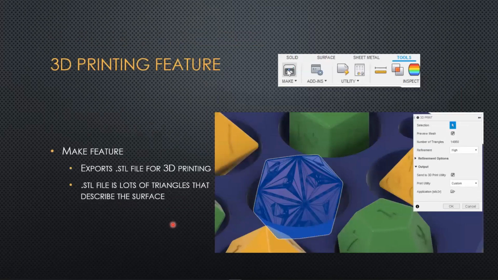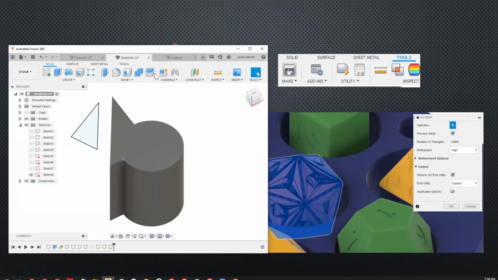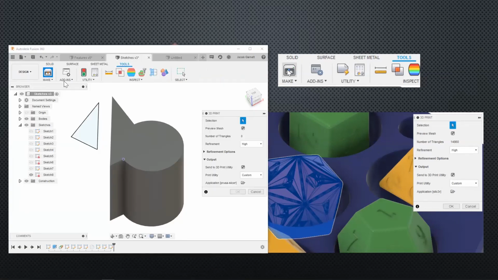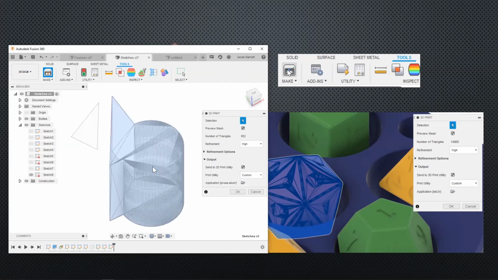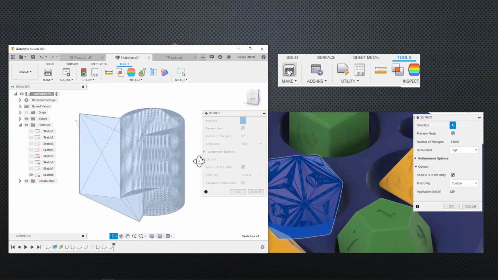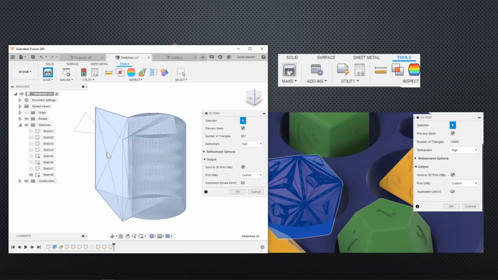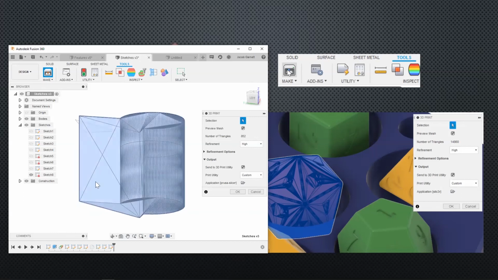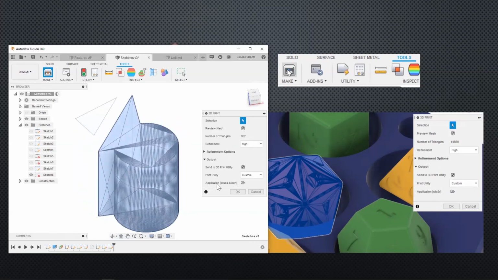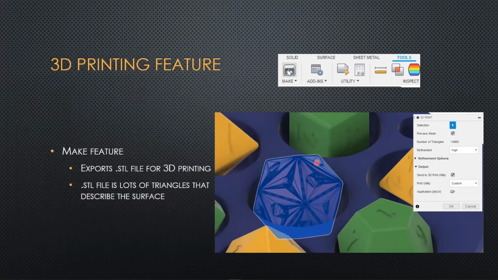So 3D printing. This is something that I do really often. And under the tools option in the design workspace, we have this 3D print. You can click on a body and you can see STL files are just a bunch of triangles. So for flat rectangular faces, they are just 2 triangles. For something like a cylinder, it's a lot more triangles. You can have it export to a slicing software. So if you have slicing software already on your computer, you can export it, or you can just uncheck that and it'll export as an STL file. And yeah.